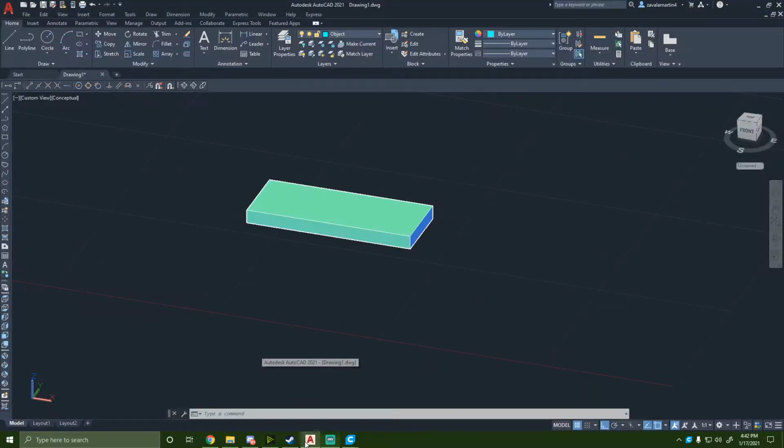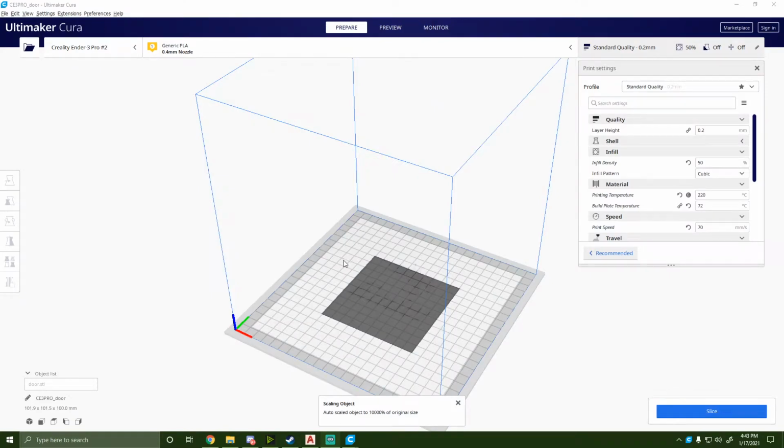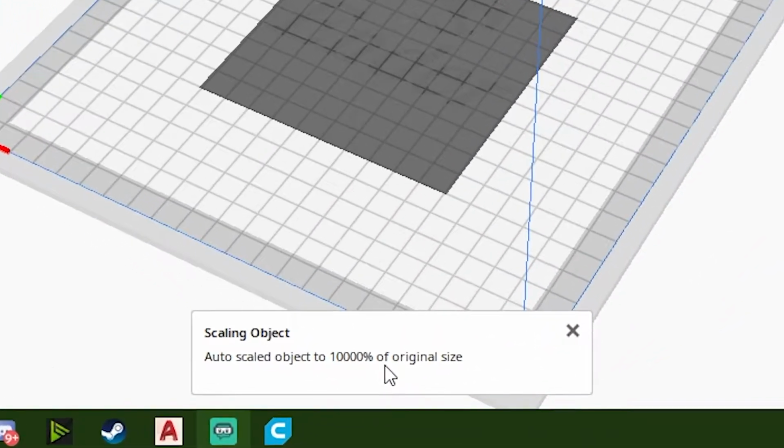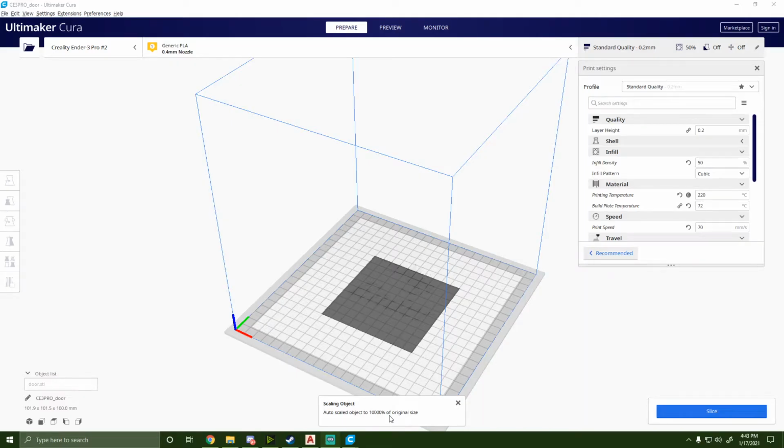Okay, so you design something in Autodesk and you're trying to print it out on maybe an Ultimaker 3 or something, you're using Ultimaker Cura, and you get this black square and a message that says "auto scaled object to 10,000% of original size." You're wondering why, you don't know what's going on, and if you try to print out this file, it just prints out in like half a second.